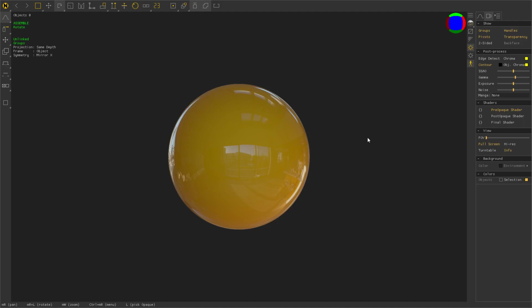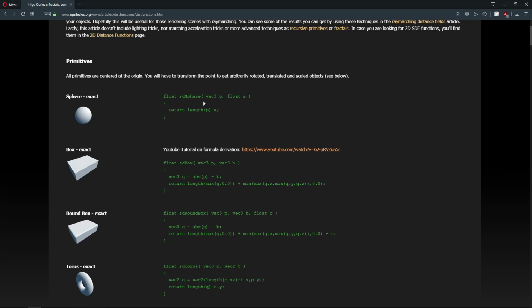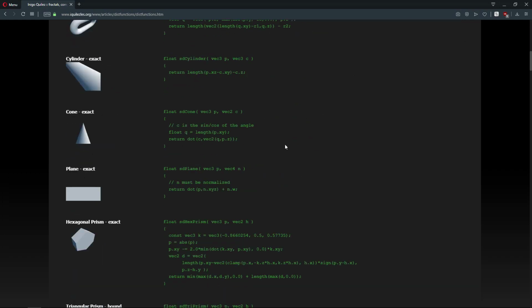Hey guys, so this is a new thing I added to Neobarok's pipeline. It may look like a simple sphere, but it's actually a signed distance function, and you can find more of these on Inigo's website. You can find formulas for different primitives.